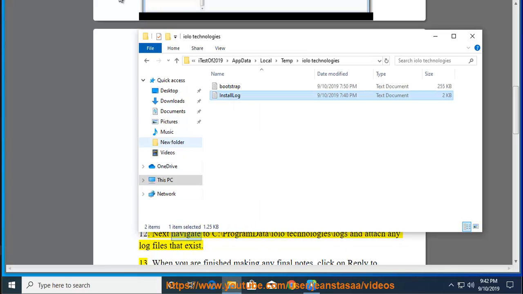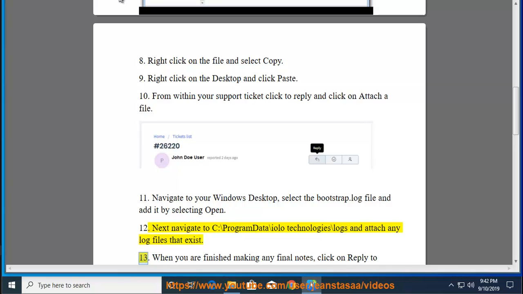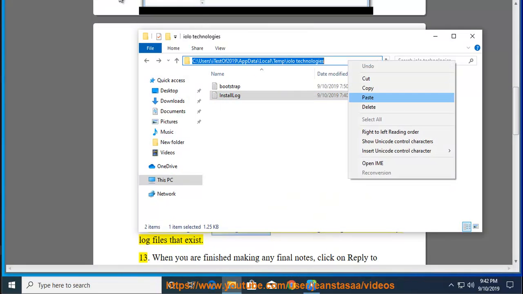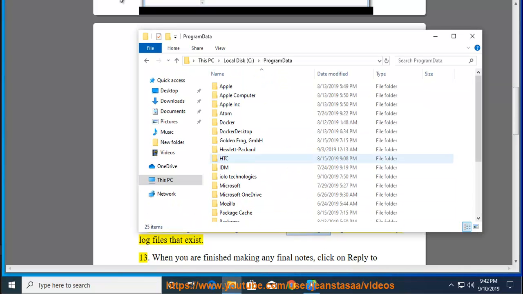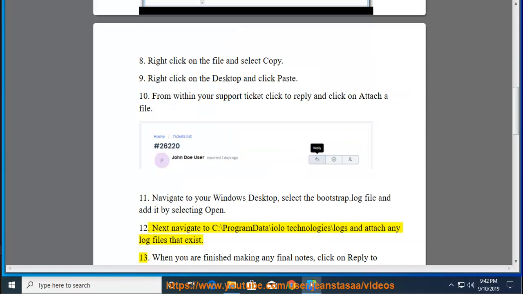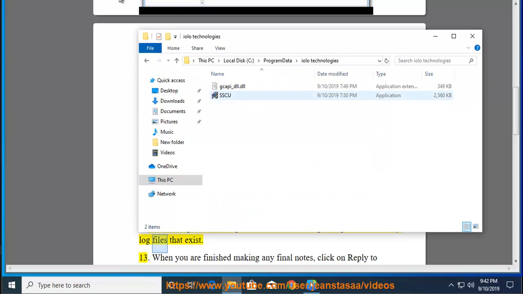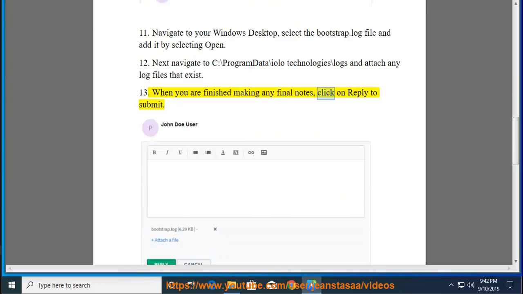12. Next, navigate to C:\ProgramData/iolo technologies/logs and attach any log files that exist. 13. When you are finished making any final notes, click on Reply to submit.